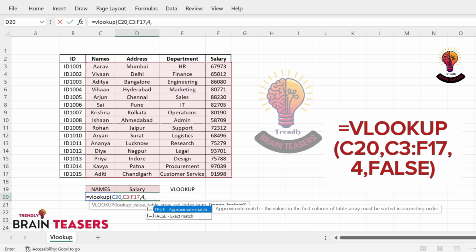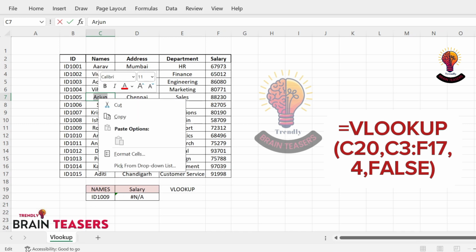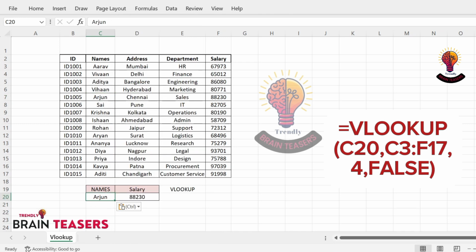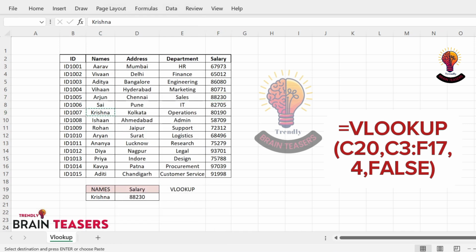This tells Excel to look for the name in column C and return the salary from the fourth column of this range. Just like that, Excel finds the right salary using the name. If we try another name, it updates automatically. No scrolling or searching needed.